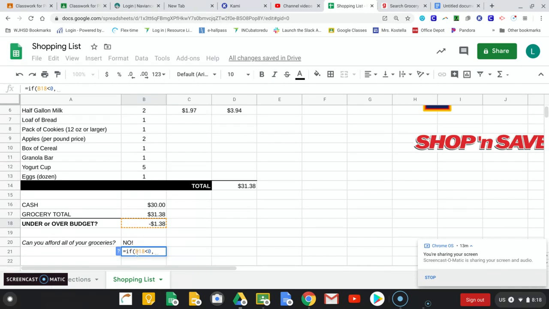So Excel goes up and says, if this cell here is less than 0, in this next part, you're going to put the answer if this is true. So if you think about this, B18 is less than 0. Is that true? Yes, it is. It's true. So if it's true, what word do we want to put in this cell? So in quotations, because words have to go in quotations, we're going to say, "no, you can't afford it," comma. Make sure there's no spaces here.